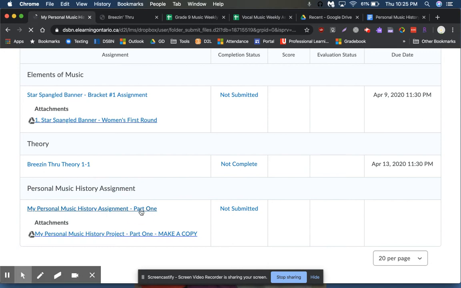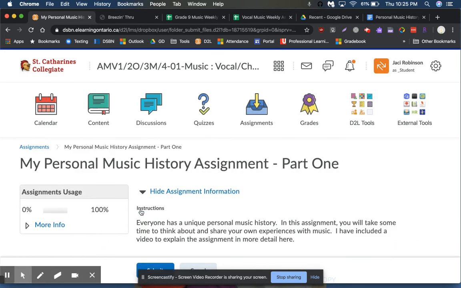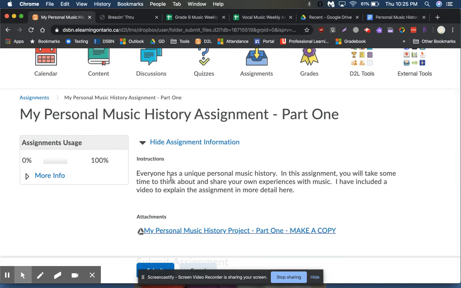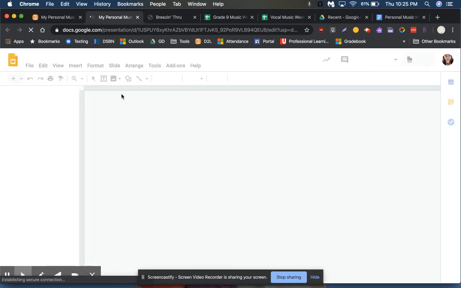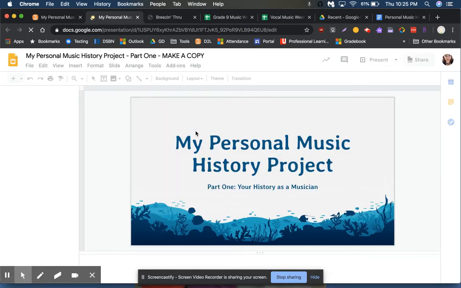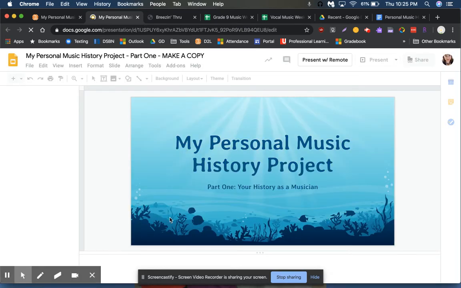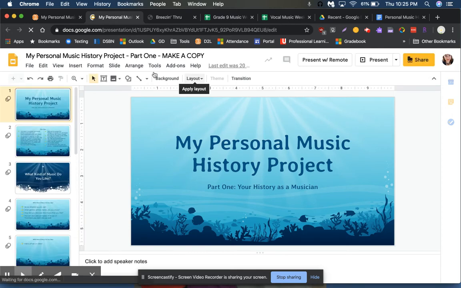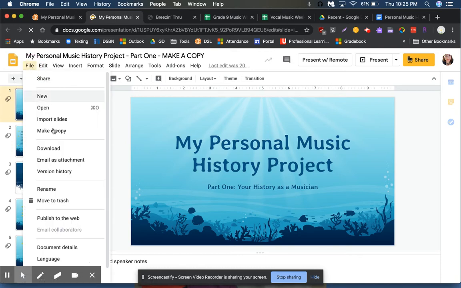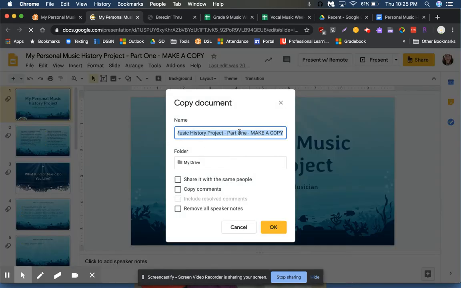So, if you actually click on it, you can open it up and it will show you the information. It has a little description, and then you can click on the link. Once you've clicked on the link, it's going to open up this Google slideshow. And the first thing you're going to do is make a copy. So I'm going to go to File and I'm going to do make a copy. I'm going to click the entire presentation and I'm going to change the name.